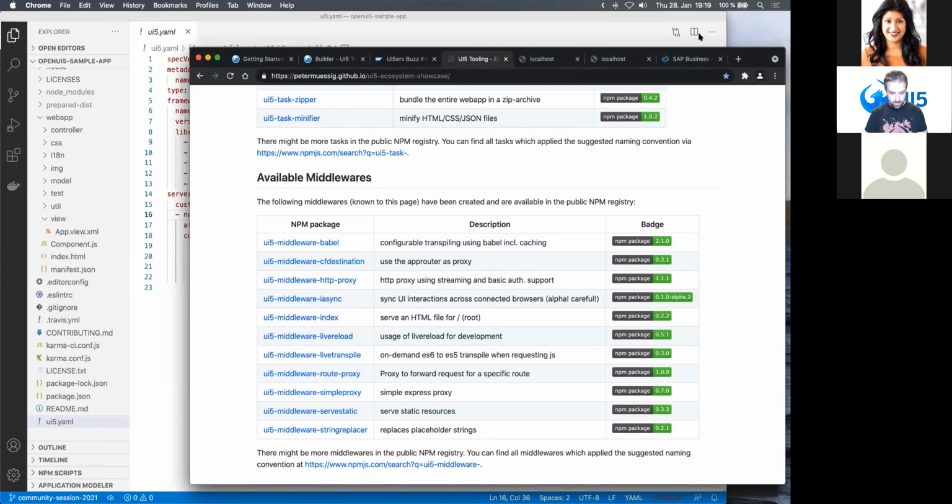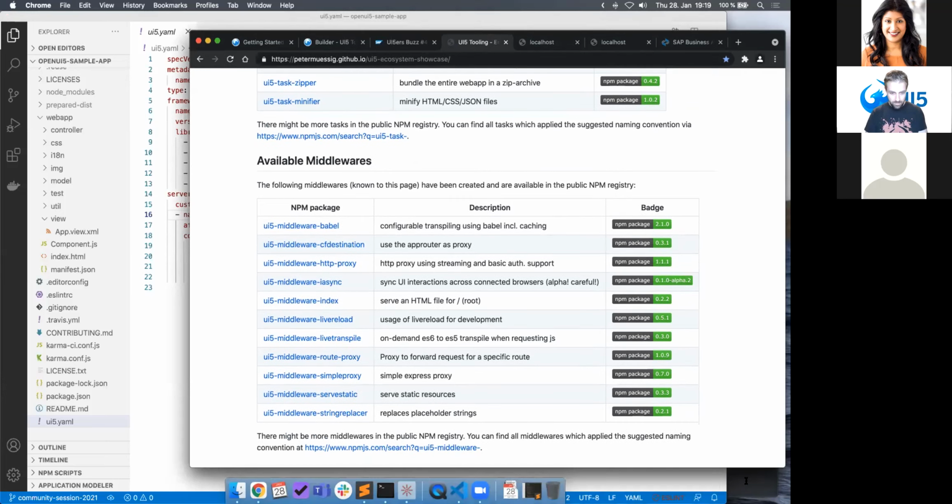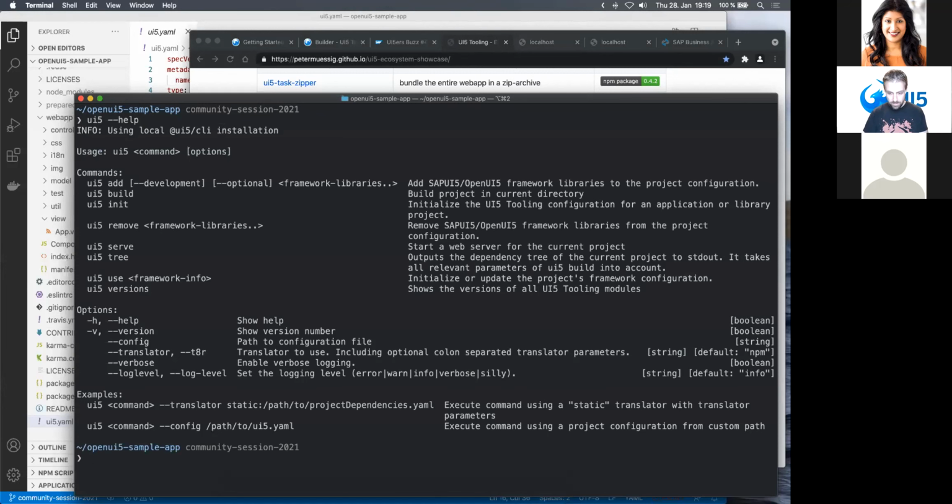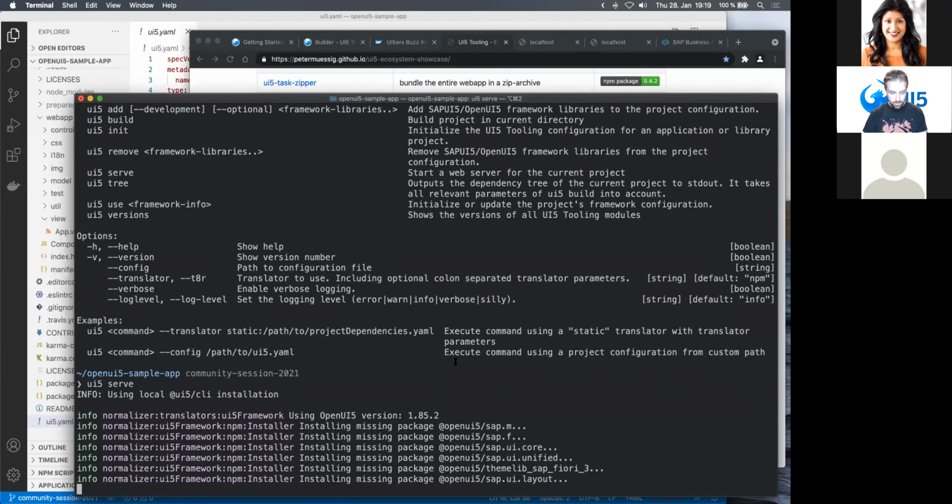I'll just demonstrate this now by first starting a UI5 server. I already installed the UI5 CLI, and I can verify this by executing ui5 --help, which gives me an overview of the available commands. And first of all, we will simply start the UI5 server using the ui5 serve command.